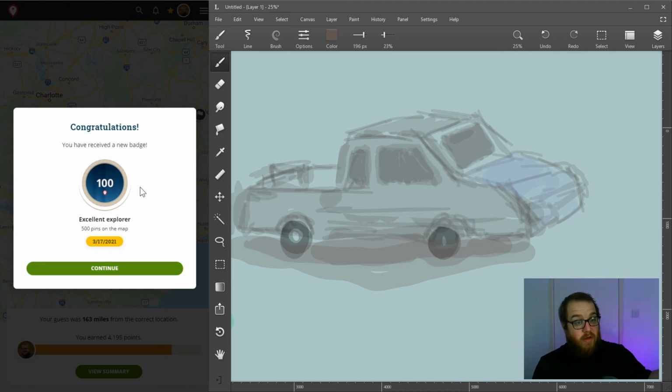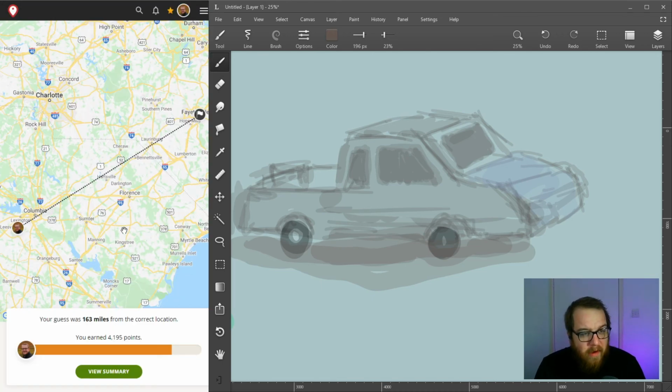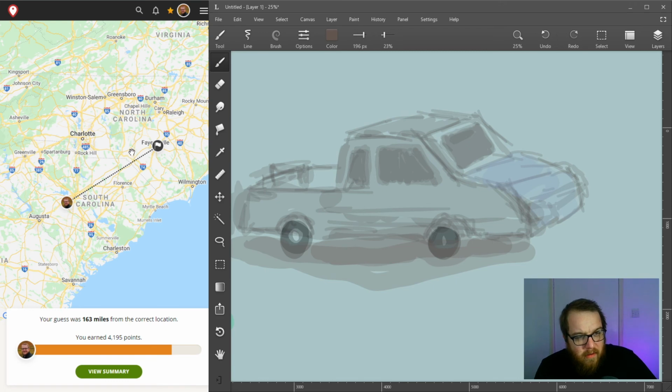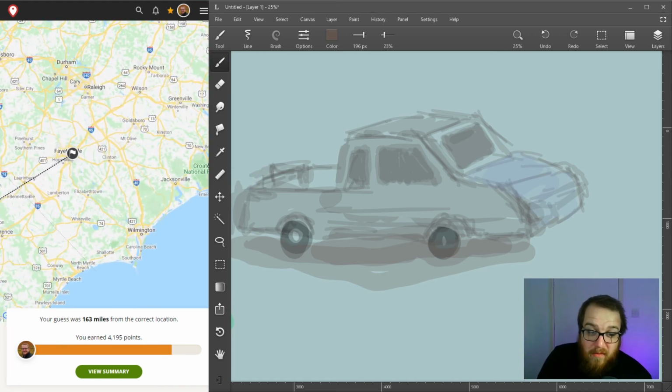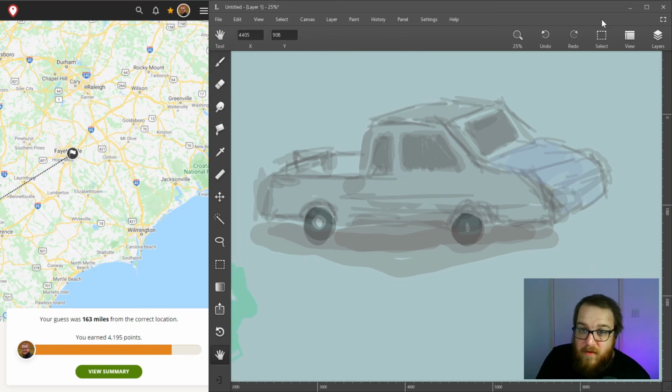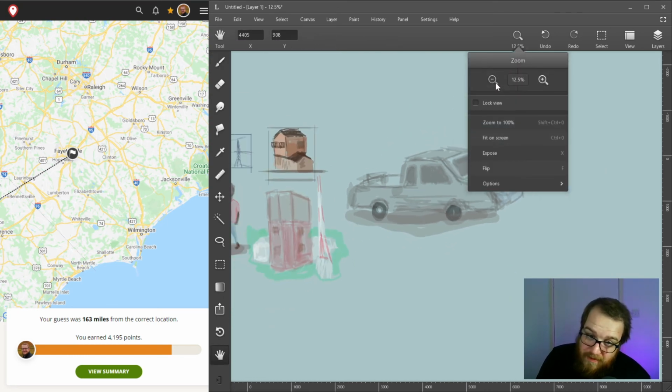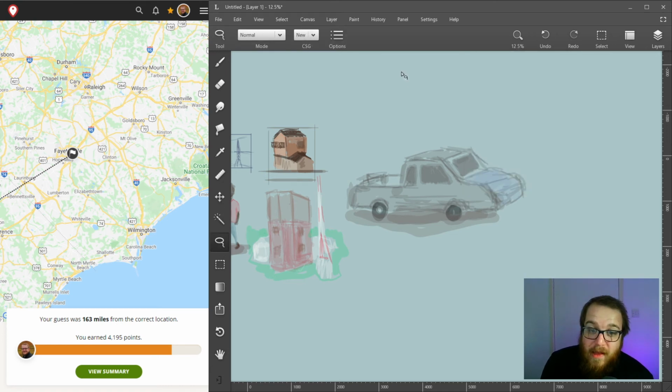We've got a badge. 500 pins on the map. This account is growing in age, growing in practice. Now, that wasn't a bad guess. We were a north-south divide away, and got a somewhat serviceable sketch out of it. Very big sketch at the moment, but just while we're still on, we need to find out where that gentleman's from as well, don't we?